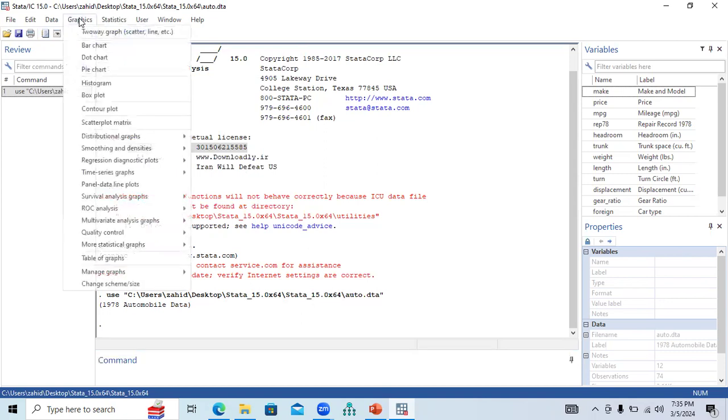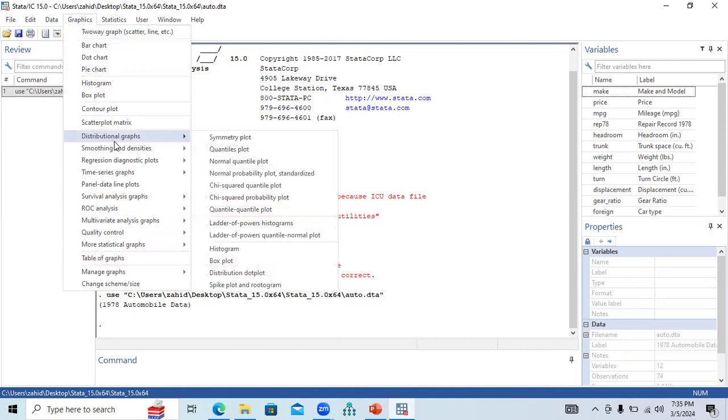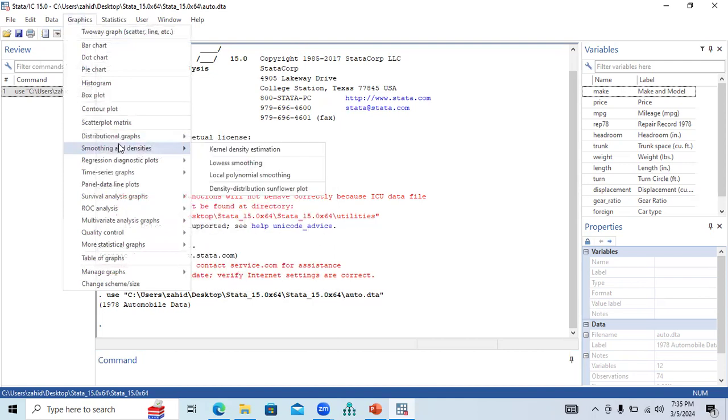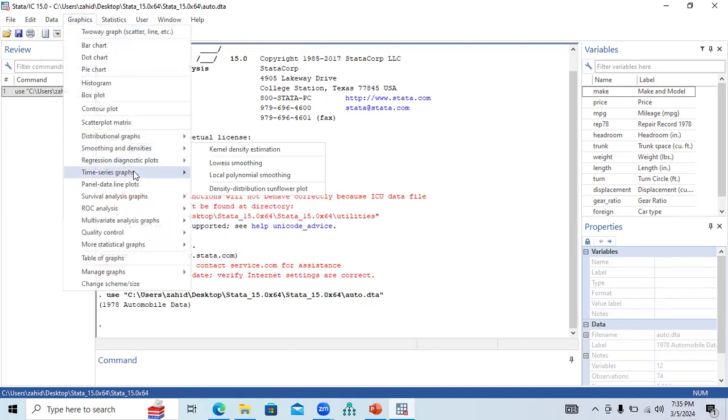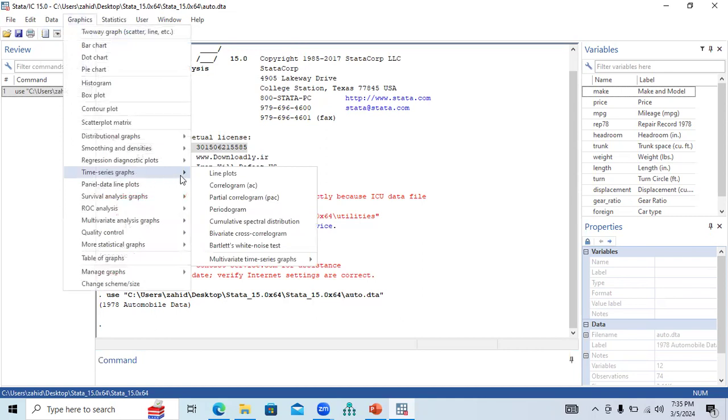All right. We have a lot of options here for graphical interpretation of data. Like you can see here, the symmetry plot, quantile plot, normal quantile plots, and so on. You can also find here the histogram, box plot, distribution box plot, and so on. Then you may have time series graphs.